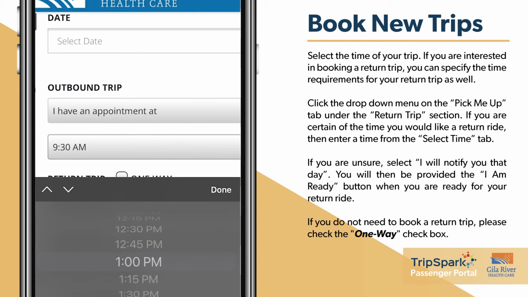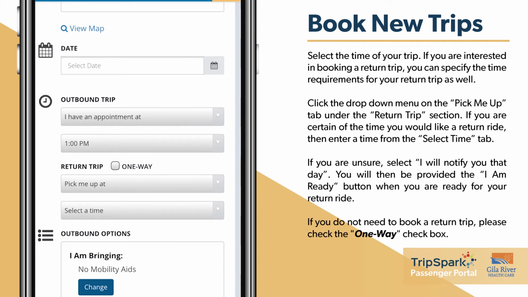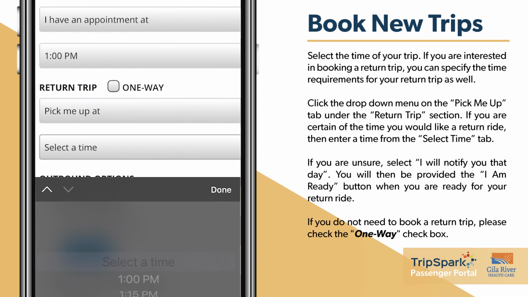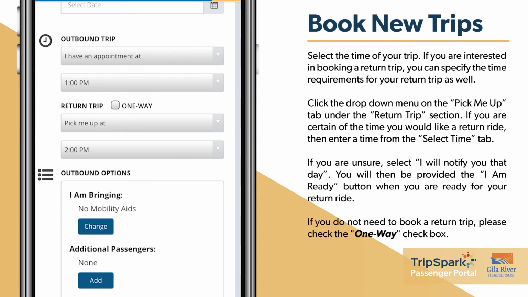Select the time of your trip. If you are interested in booking a return trip, you can specify the time requirements for your return trip as well. Click the drop-down menu on the Pick Me Up tab under the Return Trip section. If you are certain of the time you would like a return ride, then enter a time from the Select Time tab.